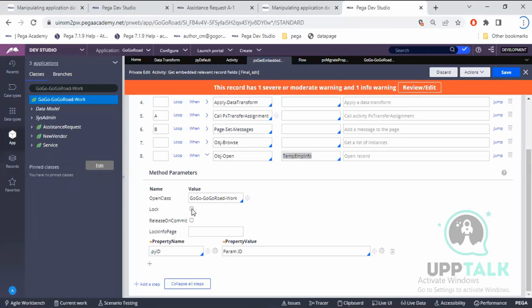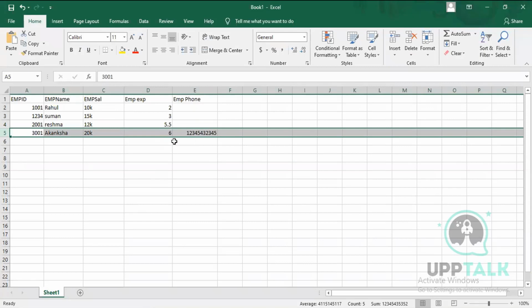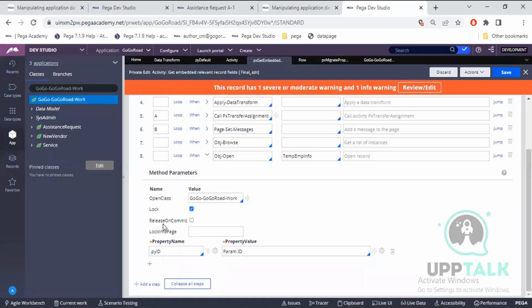Now you have to lock it. You have to check this one, lock it. Locking means no one can update this record until the lock is released. You are acquiring a lock on this record, which means no one else can modify it. You will lock this record, and after that you will manipulate the data in the next step.